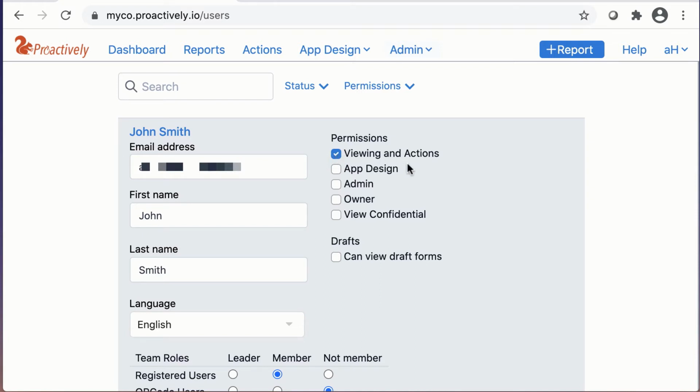Now let's have a look at what we want John Smith to be able to do within the system. So these are the permissions that we're going to give him. He's a manager, and so we want him to be able to view the reports as they come in from his department and then assign actions and track them through to completion. So let's give him the viewing and actions permission. The other permissions are more specialist to do with setting up the Proactively system, so we haven't given them to John Smith, but let's just look down them.